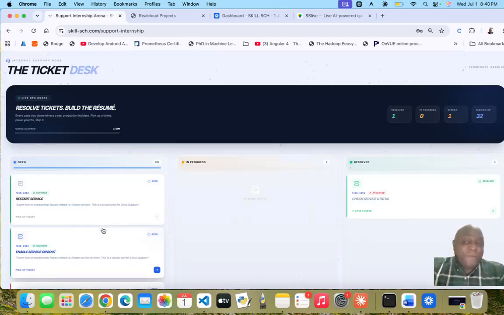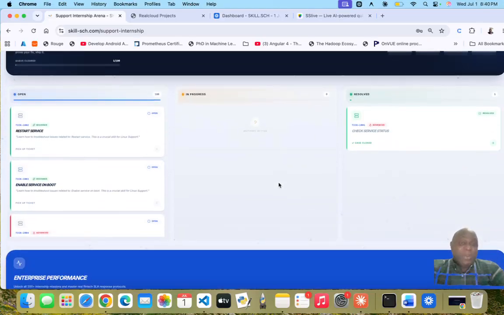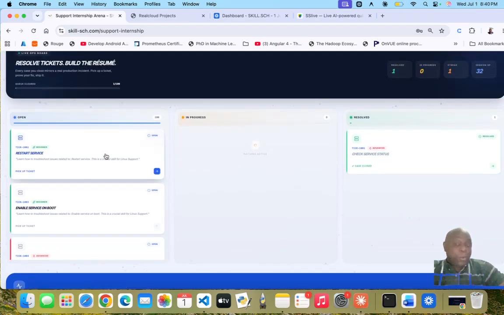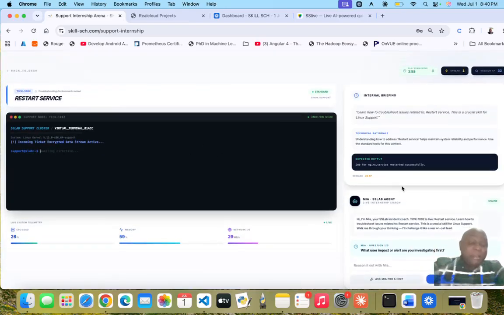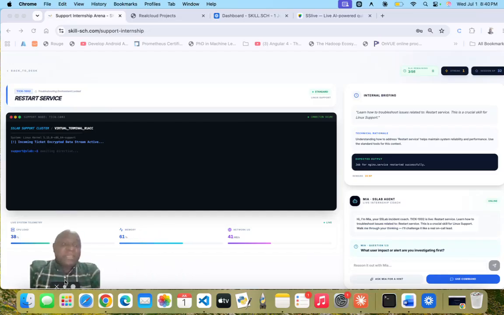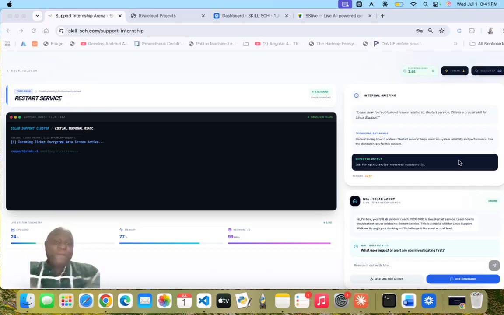So let me click the one for cloud support, and you can see that it looks like a Kanban board with open, in progress, and resolved. Okay, so let's assume I want to take on this one. I'm just going to click on it, and there are about 200 different tickets. There's no way you can resolve 200 different tickets here and not know what to do if you apply and get a job as a cloud support engineer.